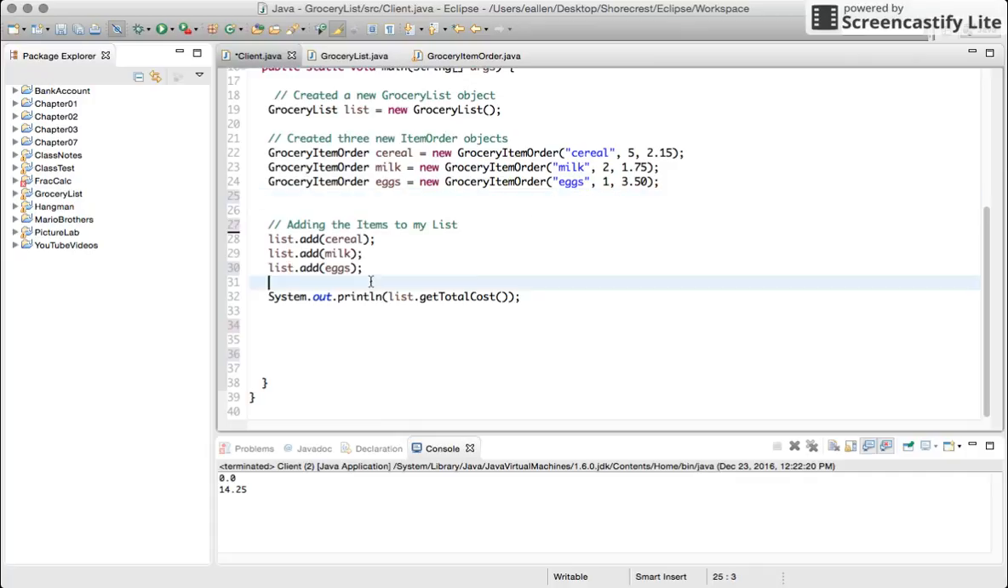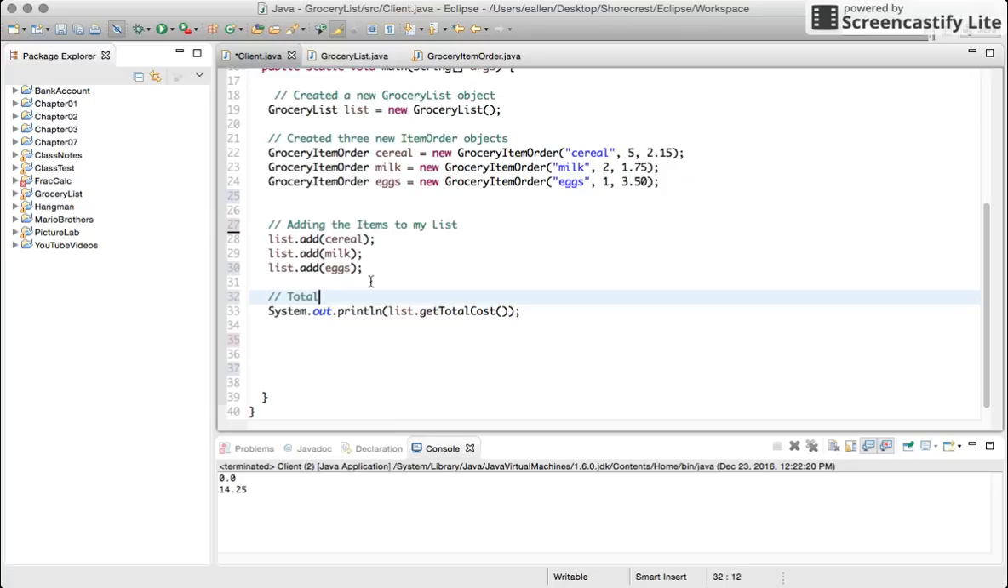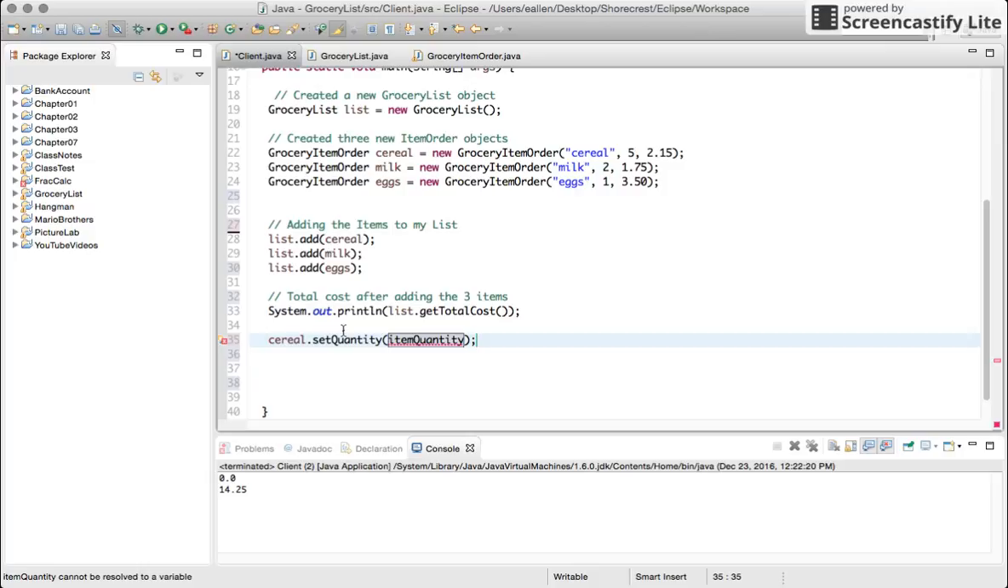So now, this is printing the total cost after adding the 3 items. Now let's go ahead and change, again, let's say I found some cereal in the pantry. So let's do cereal dot set quantity. And I found 2 boxes of cereal, so now I only want 3. This changes the quantity of cereal from 5 to 3.